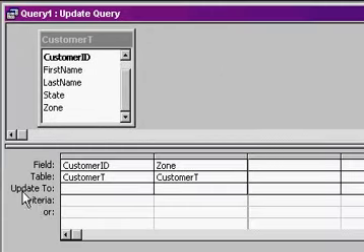Now there's 2 new rows down here. There's Update To and Criteria. Well, criteria is what we're searching for. We want to change. In this particular case, it's northeast. I want to find all the records whose zone equals northeast. And I want to change them to north. So when this query runs, it's going to find all the records where the zone is equal to northeast, and it's going to change them or update them to just north.